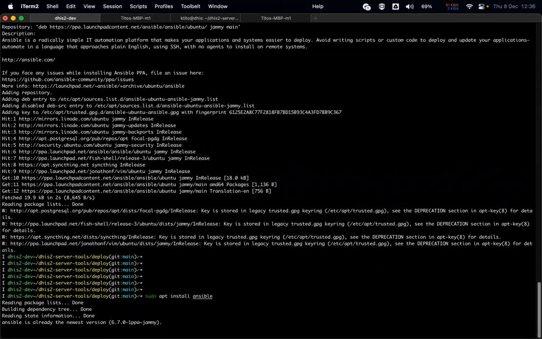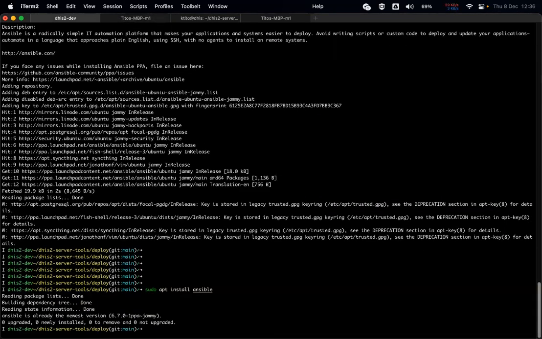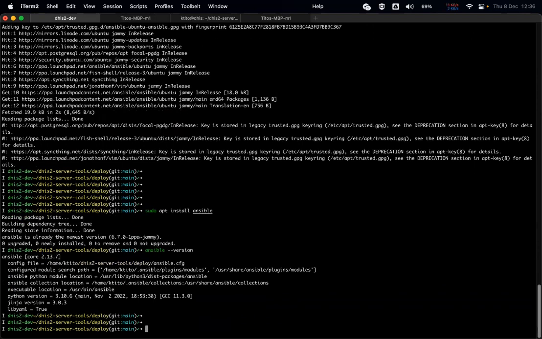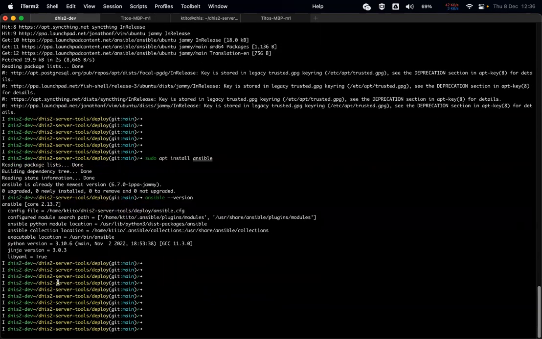On this environment, it is installed. And if you check the Ansible version, you notice that the version that we have is 2.13. So it's 2.11 and above, so we are okay. We can now proceed with our installation.